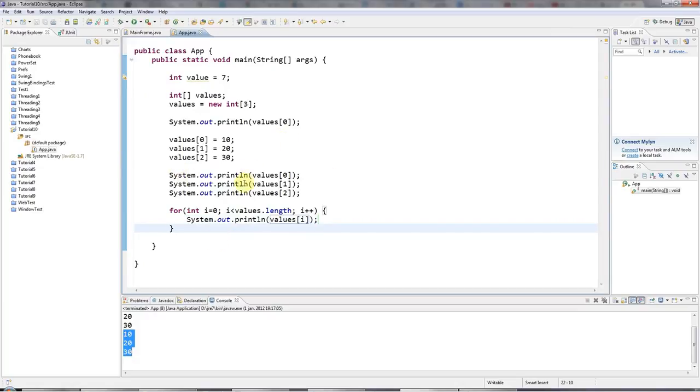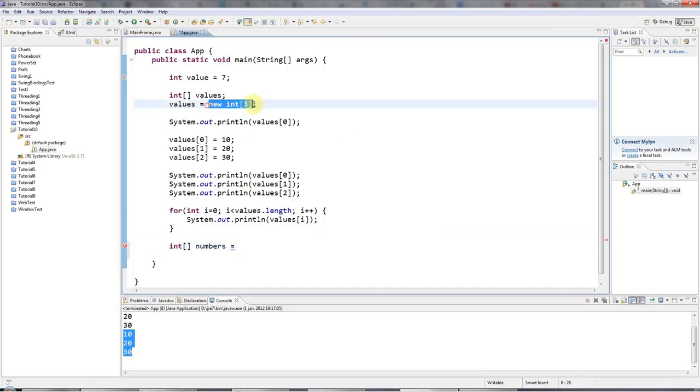One last really handy thing that we can do is initialize an array at the same time as declaring it. I can say int array, let's call it numbers, for example, and then instead of allocating the memory and then specifying the values, I can specify the values just in a list in curly brackets here. Let's say, for example, 5, 6, 7, but of course you could have hundreds or thousands of values. And then once again, I'll iterate through them.